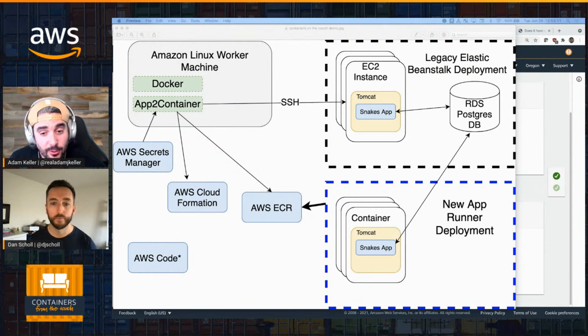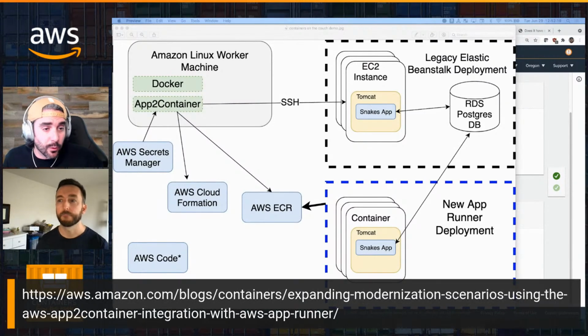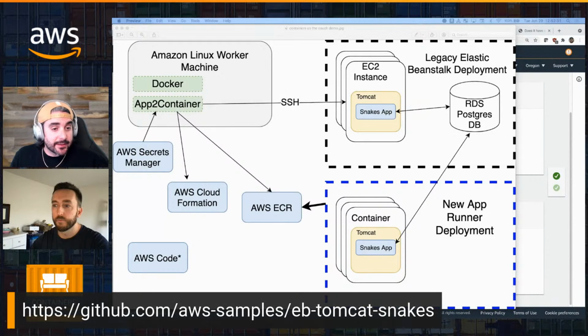So I think we are good here. The code is in GitHub. Let me post that here. There's a couple things. One, there's a blog that walks through exactly what you walked through, right, Dan? Pretty much, yeah, very similar. So that's here. I just posted the blog, and then the application is here on the AWS samples repo on GitHub. So if you want to have this snakes application, you could run this too.